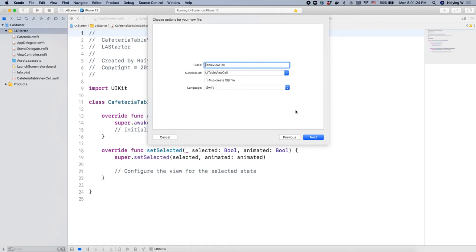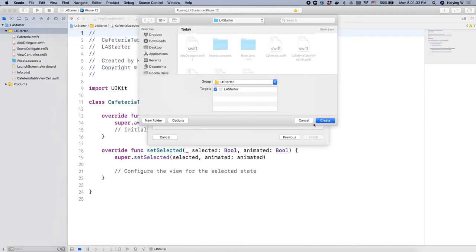Anyone need me to repeat again? Yeah. Yeah, just click next and then add it, and then create.